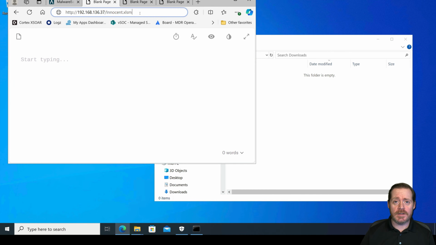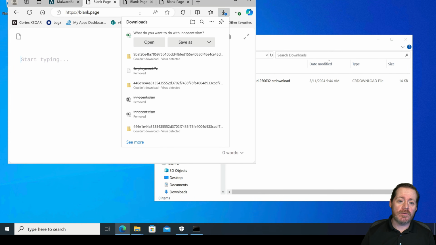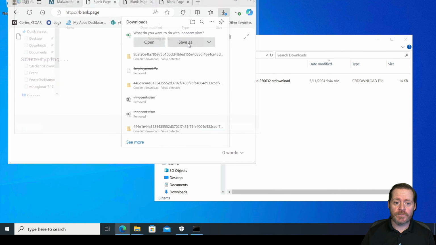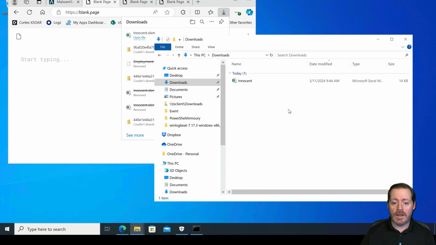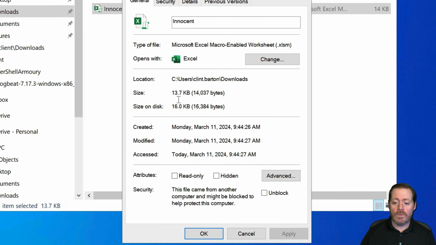So let's start over here. We're going to download an innocent XLSM from my Kali box. So I have these hosted direct via HTTP over on my Kali box. I'm going to download this and we'll just go save as. And it's a macro enabled worksheet. And it downloaded, no problem. Now, what I want you to see here is how they do this. So notice we have this file came from another computer and might be blocked to help protect this computer.